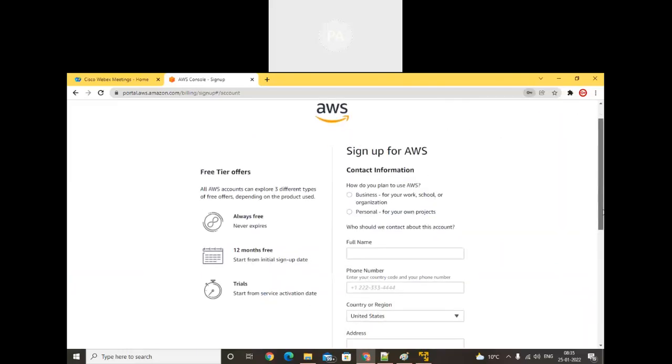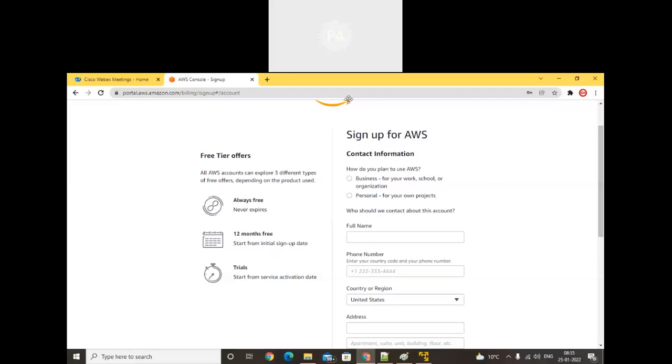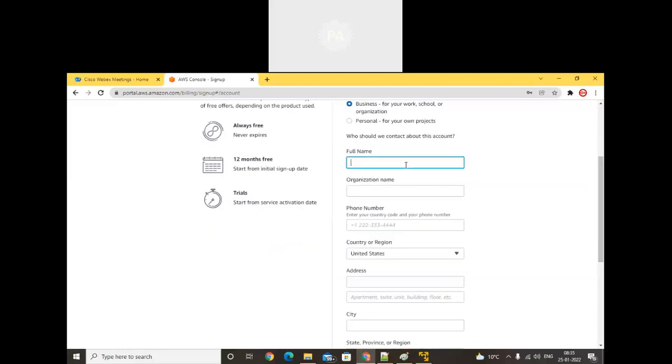Now it will ask for the next step. It will ask for the information. What type of account you need? Do you want a business account or personal? We'll select the personal account. We'll fill in the details.